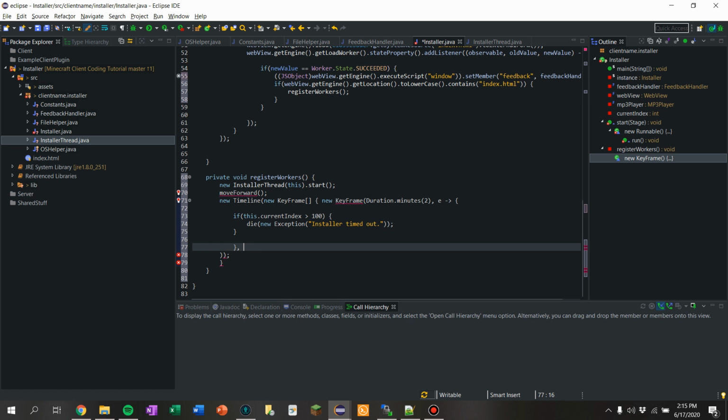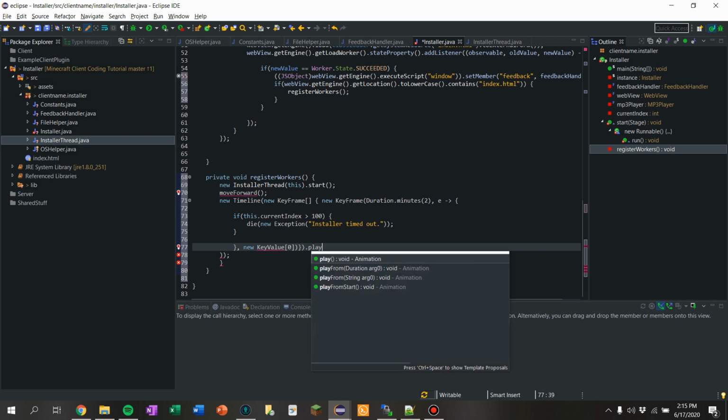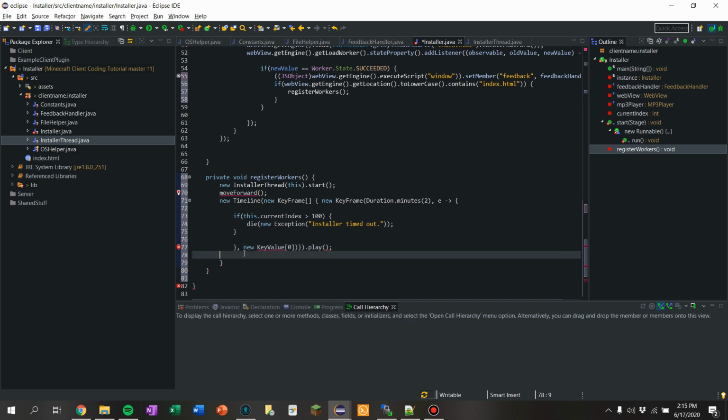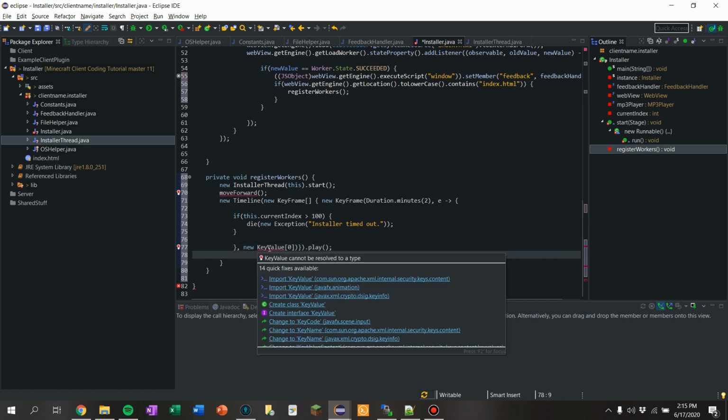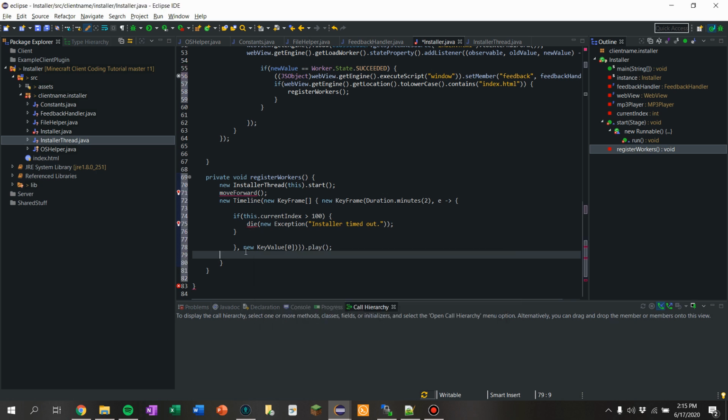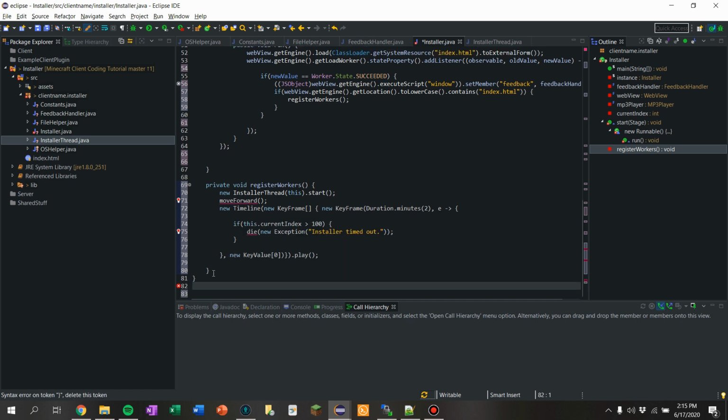Then we want to say comma new KeyValue of 0. Or no, we want to do new KeyValue of 0, this.play. And then I can get rid of those two. Key value is going to be JavaFX. Okay. And for some reason I have an extra brace there.